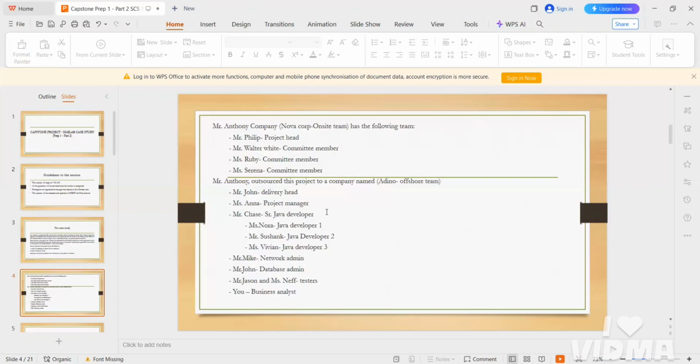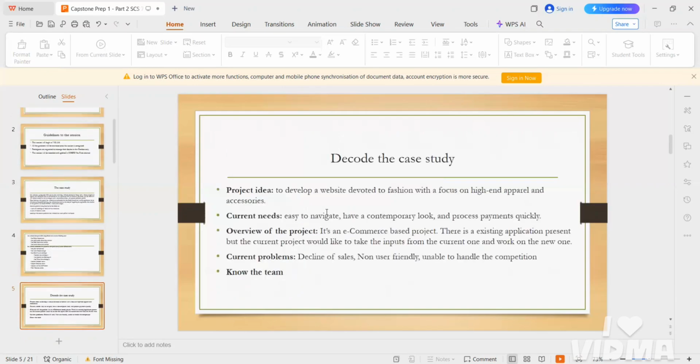Here you can see the decode of the case study, like what a case study is and how we need to decode it. Here you can see the project idea, current needs, overview of the project, current problems, and you need to know the team. So the project idea is nothing but to develop a website devoted to fashion with a focus on high-end apparel.